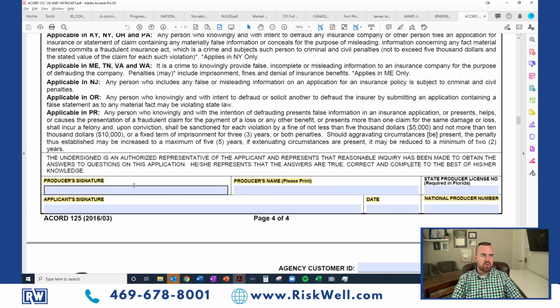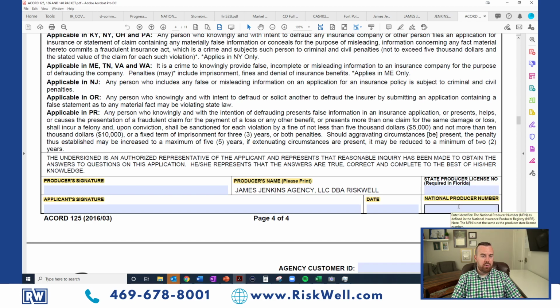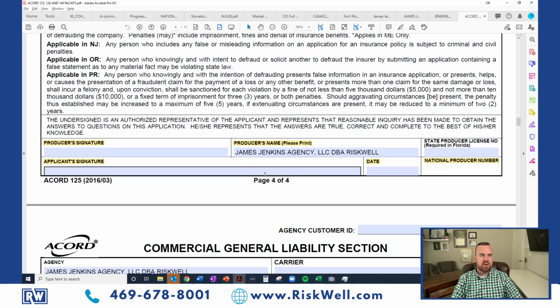And then down here, go ahead and fill this in for yourself. And I can go ahead and put mine in here actually because I will always be there. I don't fill this in because I'm not in Florida, but if you are in Florida, make sure you put in your producer license number. I always put in the national producer number because that is just part of the identification that they require.